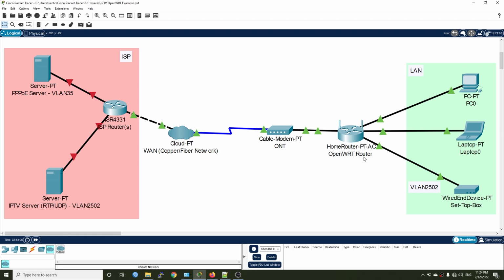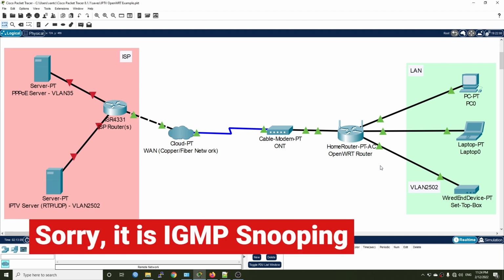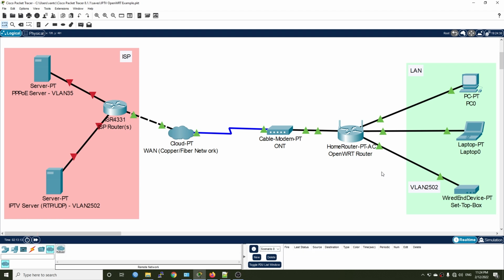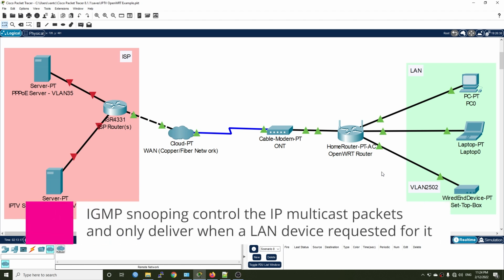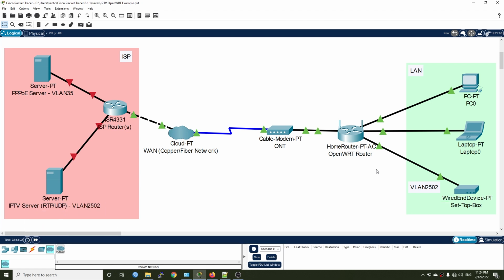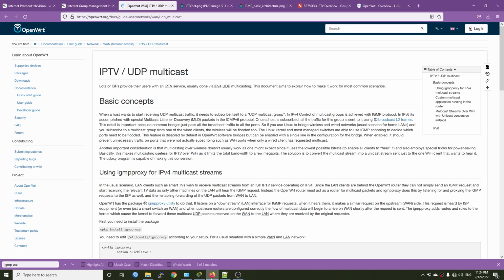Alright, so when you are configuring IGMPProxy, you will tell your router or your device to only receive the stream when a device in your LAN requests for it. So that's why we need to set up IGMP Snooping, to avoid storming in our network and avoid any congestion or lagging. And for this video, I'm using the MikroTik router.